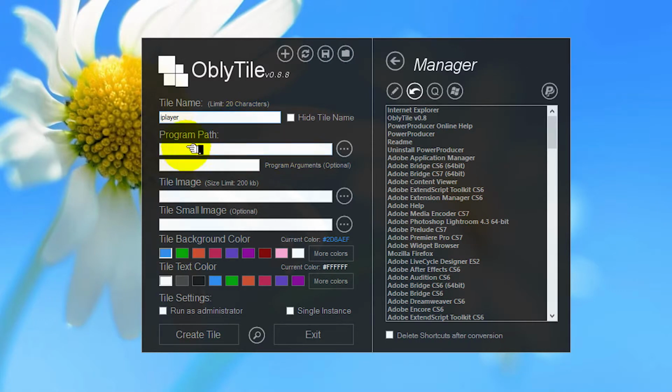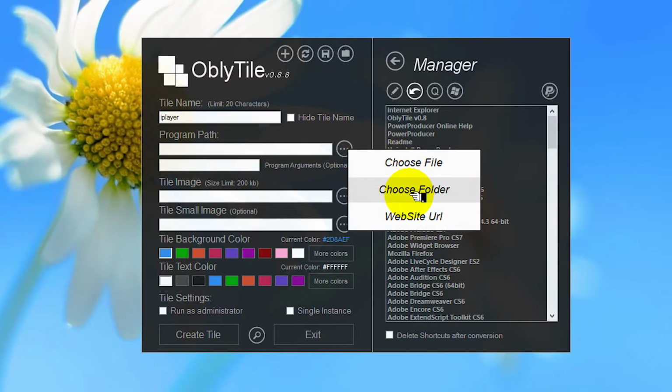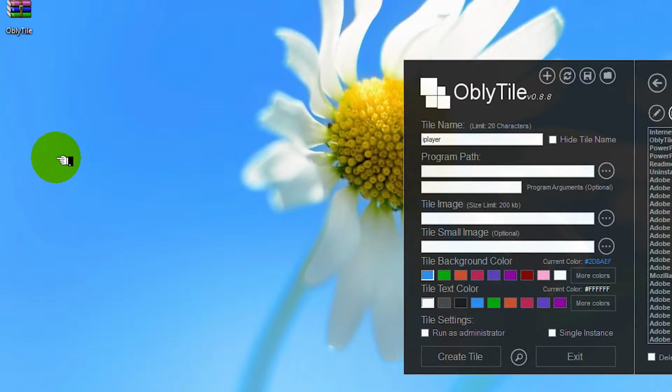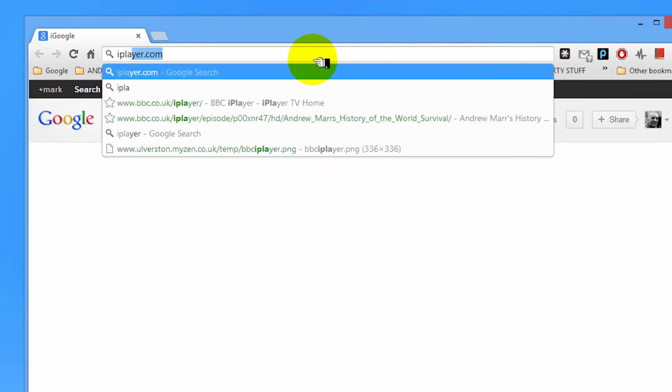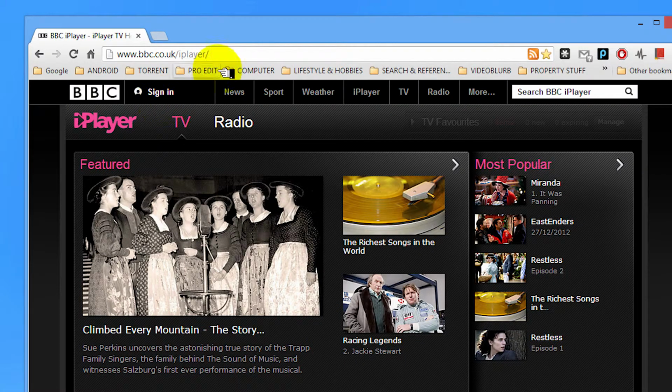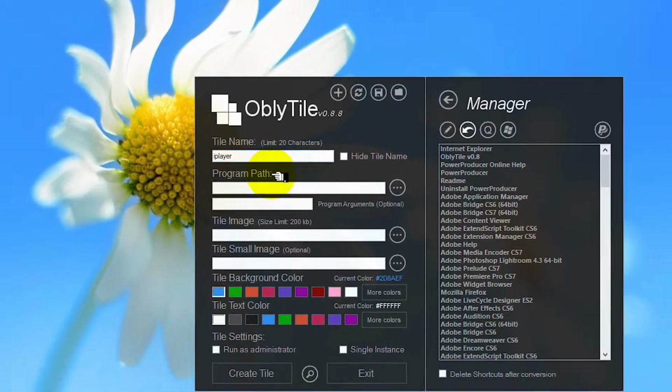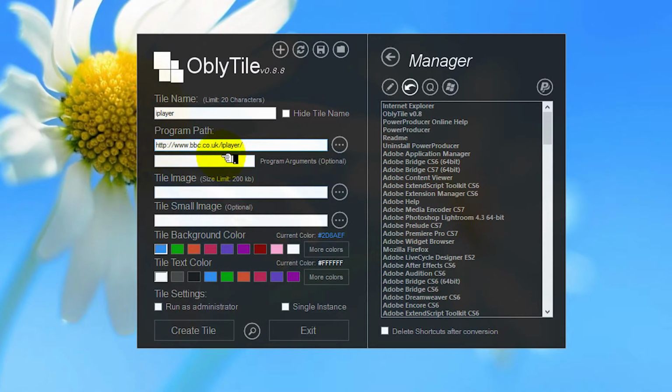Now, instead of a program path, you see over there I can either choose a file or a folder or a website URL. Now that's what I want to choose. Let's go back to Chrome, and I'm going to type in iPlay, there we go, BBC iPlayer is there. I just right mouse click and copy this. I can shrink it again and paste in the path over there, and there's the path there.